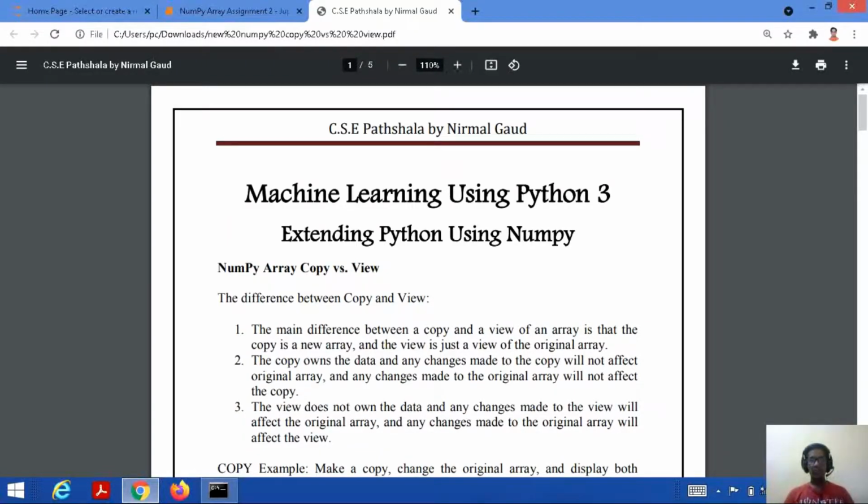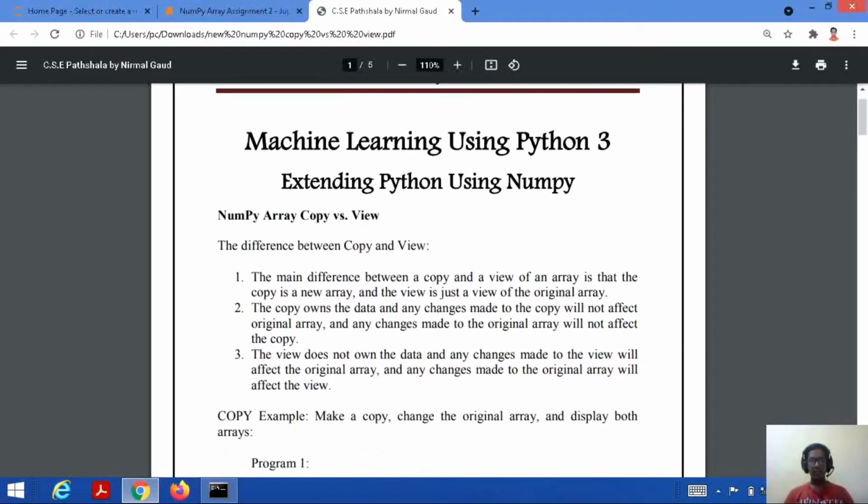We were studying about machine learning using Python 3, and in this tutorial we will study about NumPy array copy versus view, shape and reshape. In the previous tutorial we have already studied about NumPy array assignment. There we have seen how we can perform a copy of an array, and also how we can perform a view of an array. So in this tutorial we will see further about both the things.